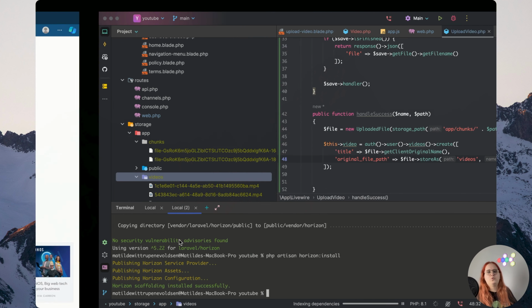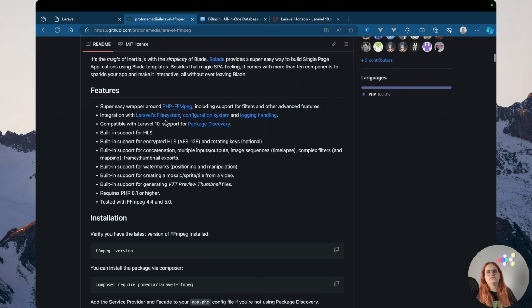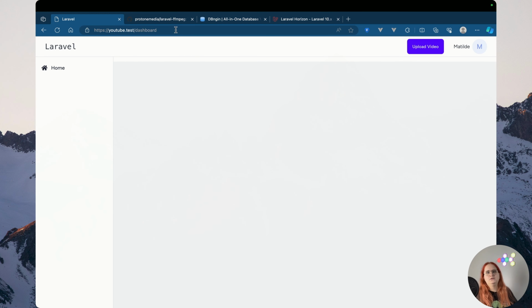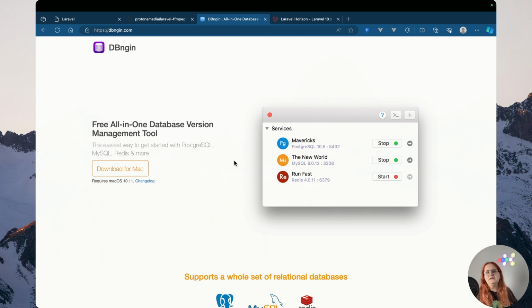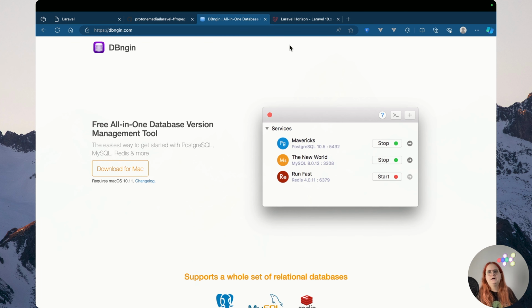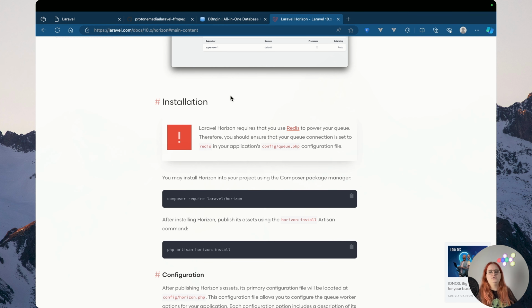Now, one of the requirements for this is that you have some sort of server such as Redis set up. I'm using Laravel Herd, which is what I'm using to generate this neat URL here, and basically just my server management tool. But for database and other things, I'm using something called DBngin, which I don't think is currently available on Windows. So if you're a Mac user, you can download this and set up a Redis server.